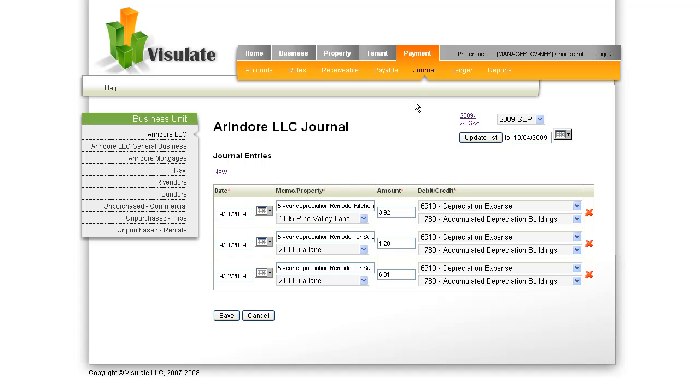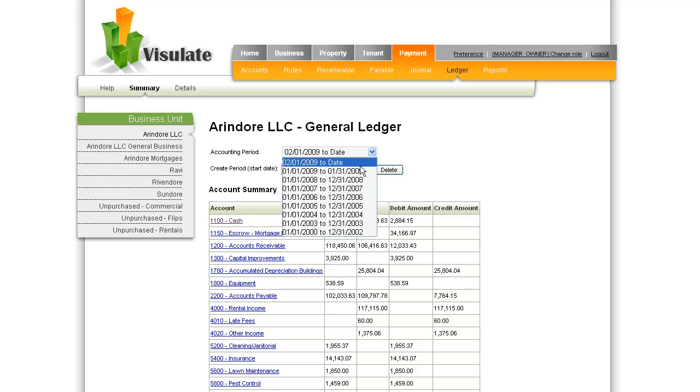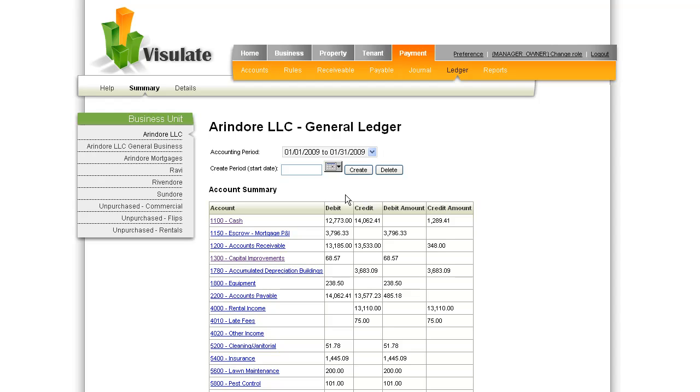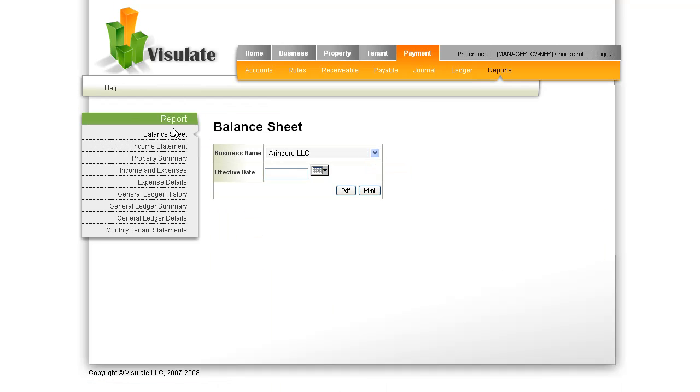The payment journal records contra entries. Pressing the Update List button on this screen generates depreciation entries. The General Ledger screen shows account information for different accounting periods, and allows you to drill down to see transaction details for each account. Payment reports are provided to provide balance sheet, income statements, tax reports, GL and tenant statements.